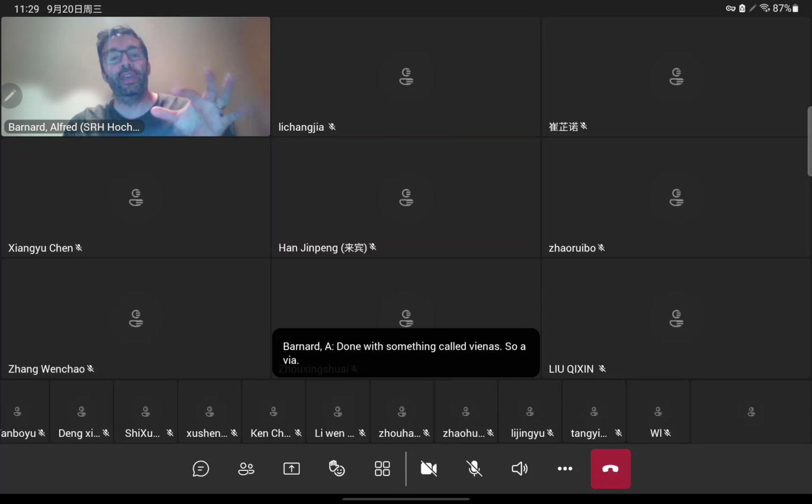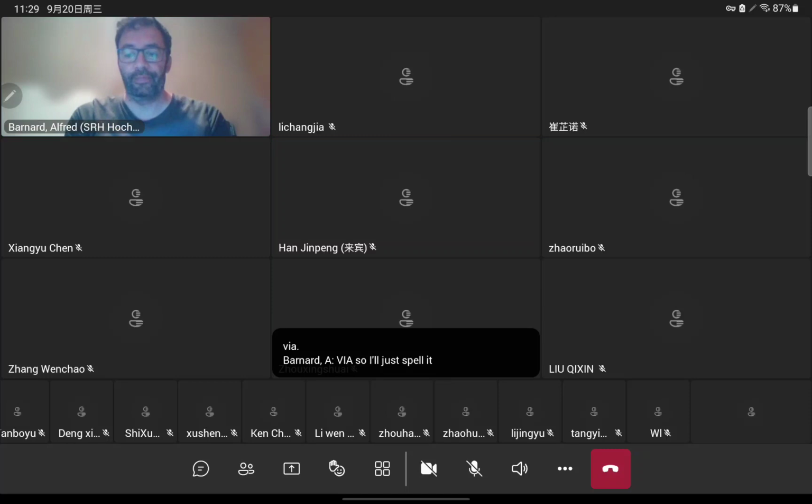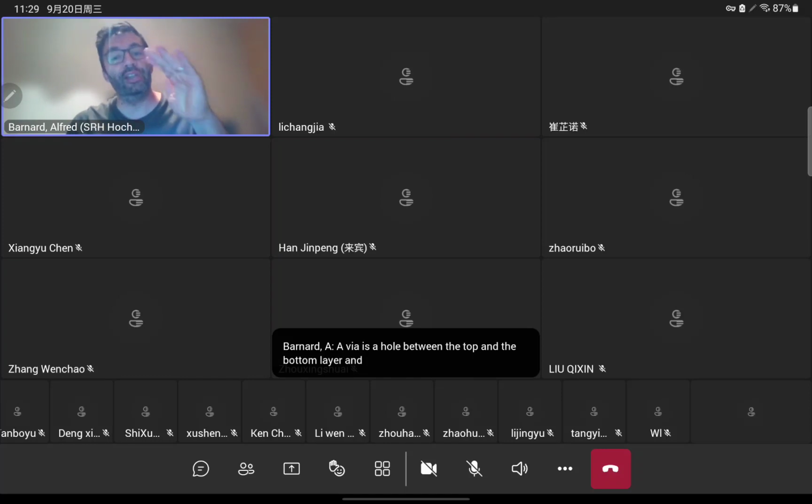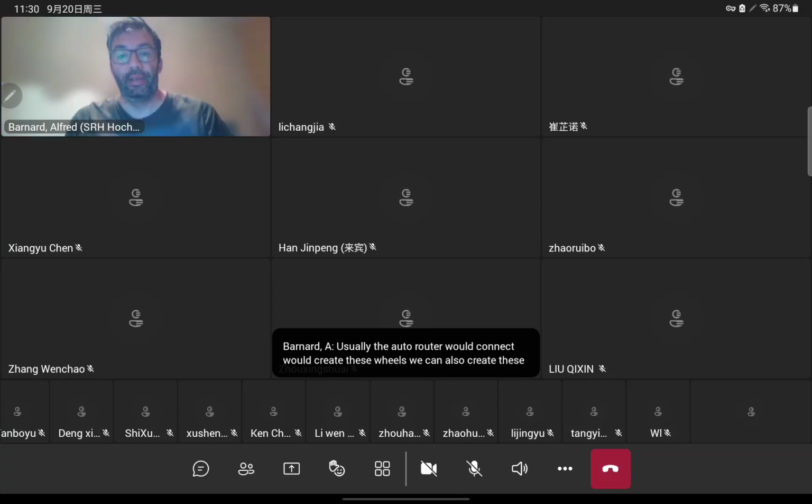So a via, V-I-A, I'll just spell it. A via is a hole between the top and the bottom layer. And that is then filled up with connecting material, either solder or copper, and it connects your top layer trace to the bottom layer trace. Usually the auto router would create these vias. We can also create these vias ourselves.